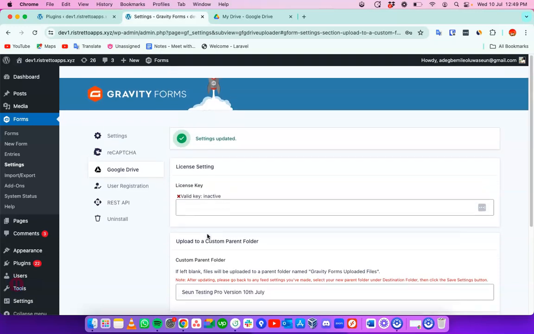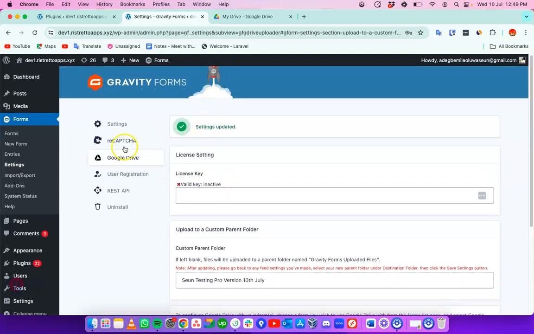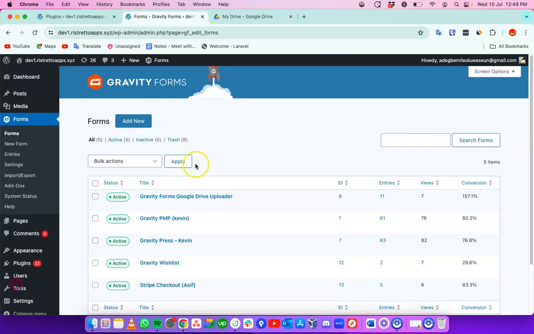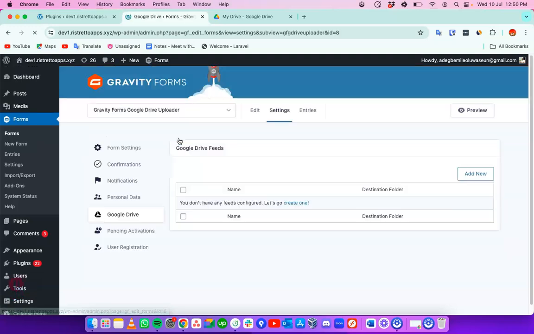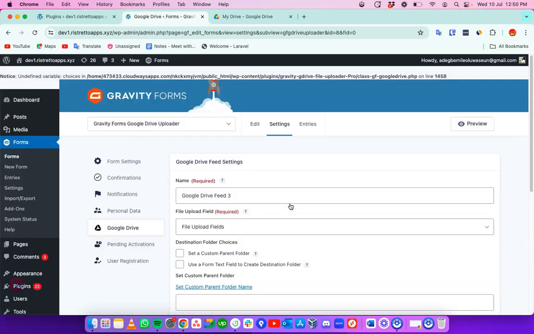Okay, so my settings were saved, and I'll go back to my forms now to set up the feed and do the necessary things I need to do. So I'll go back to my feed settings for my form. I'll create a feed.